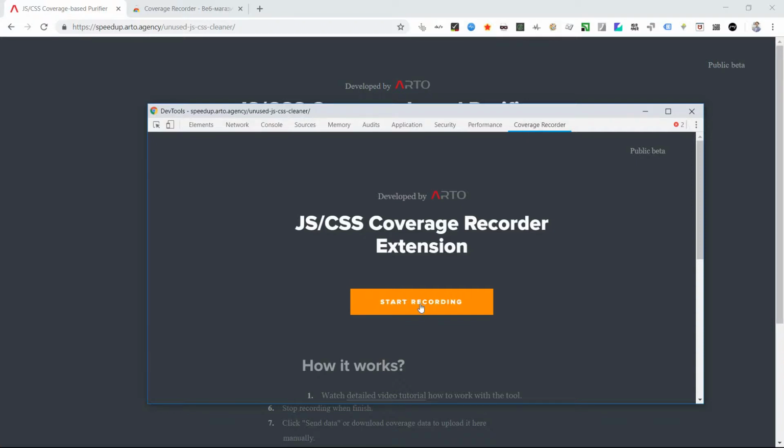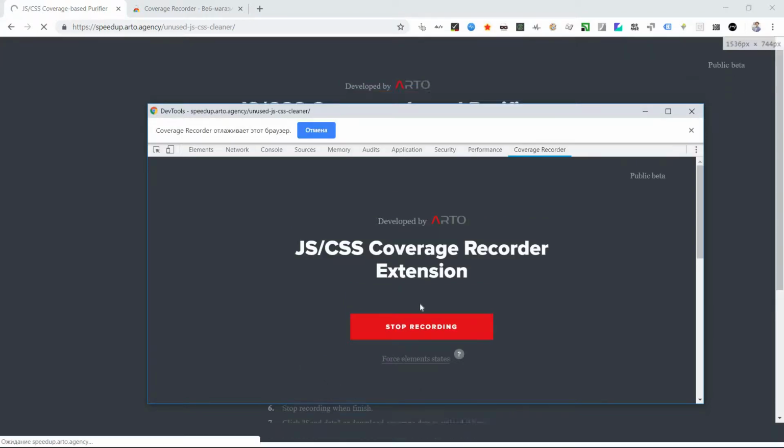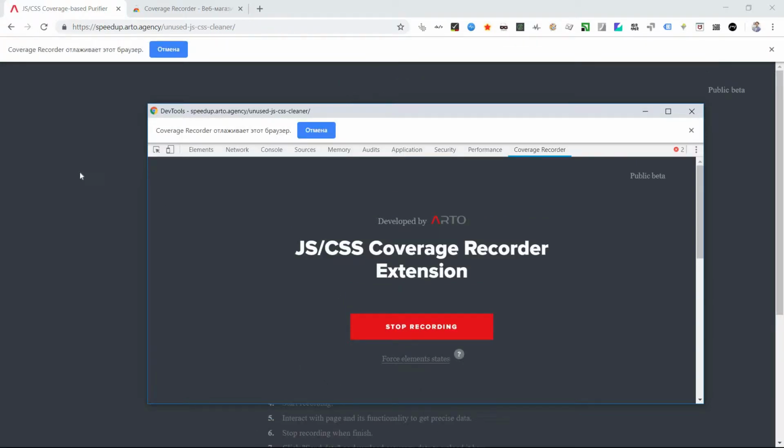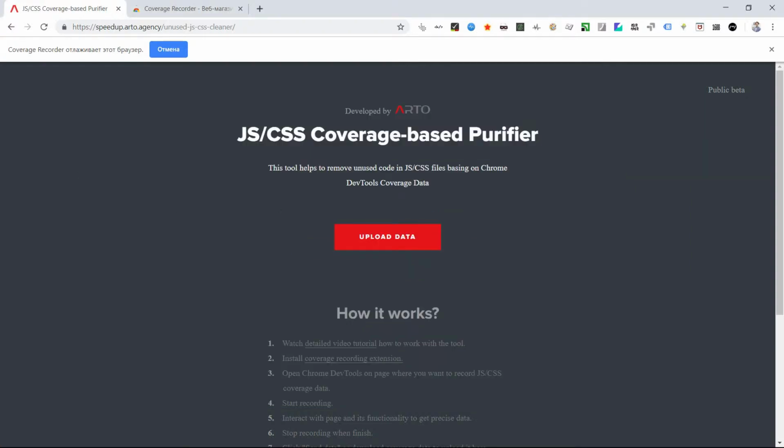Press Start Recording button. After that, interact with the page. You need to open and reveal hidden pop-ups, popovers, blocks of messages and other functionality on the page. Why you'd better do that? You need to know the core principle here.